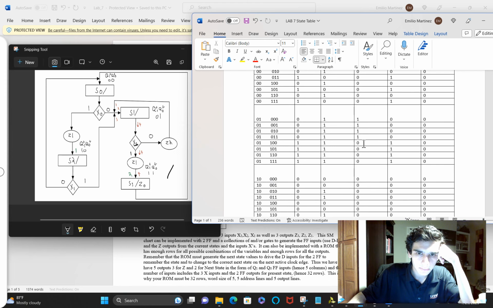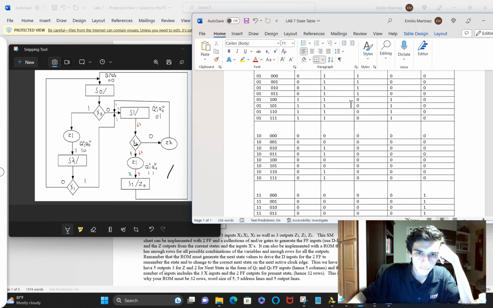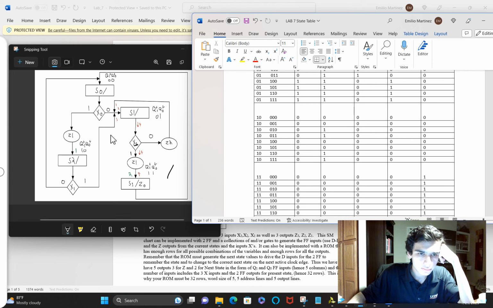So yeah, that describes that first row. Let's go through this one. So we're in state 2, right here. When x1 is 0, it goes to state 0, so it's 0, 0. And there's no output there, and there's no outputs in the links. So it's 0, 0, 0.